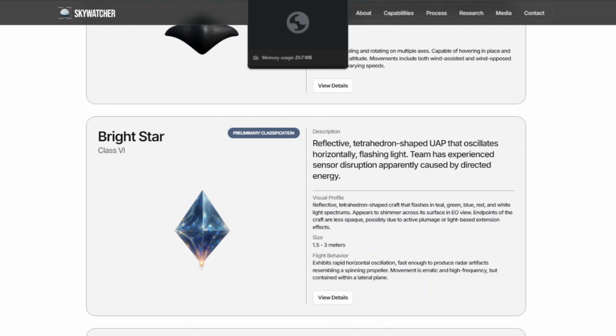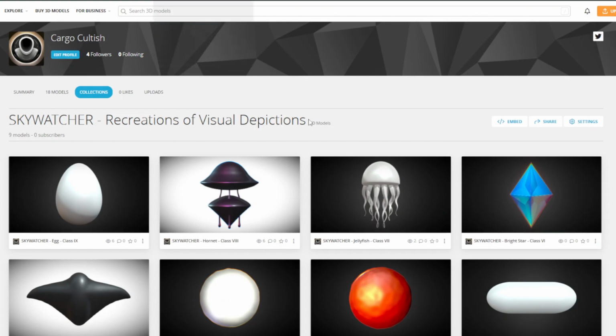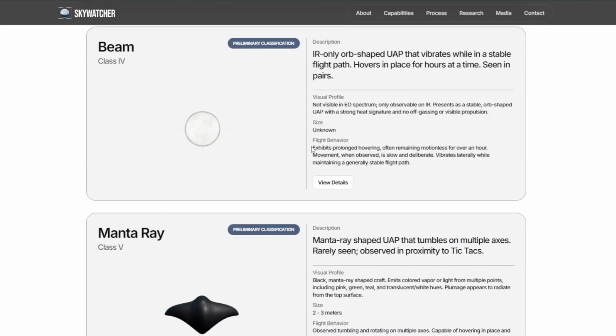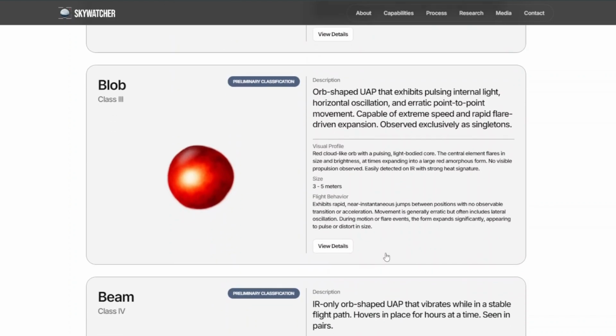Yeah. So if I keep moving on, next is the blob class UAP. And the definition that they put for that one: orb-shaped UAP that exhibits pulsating internal light, horizontal oscillations, erratic point-to-point movement capable of extreme speed and rapid flare-driven expansion. Observed exclusively as singletons, which is a funny word. Red cloud-like orb with pulsating light-bodied core.